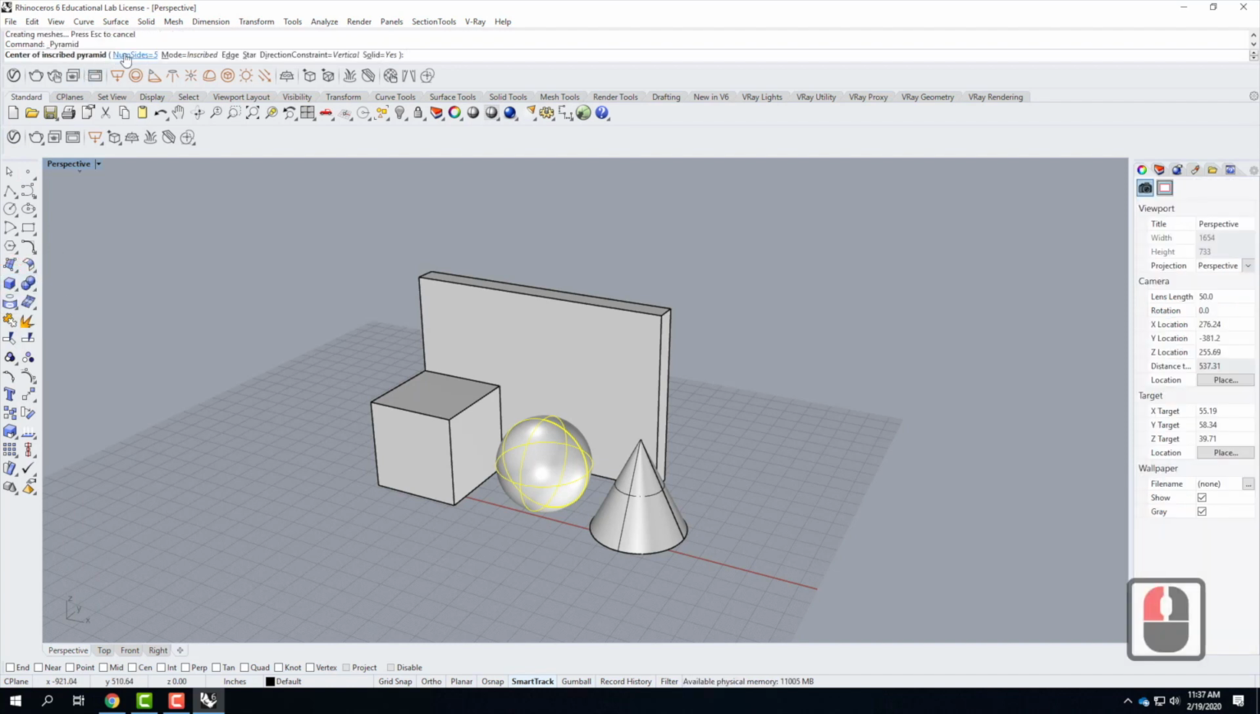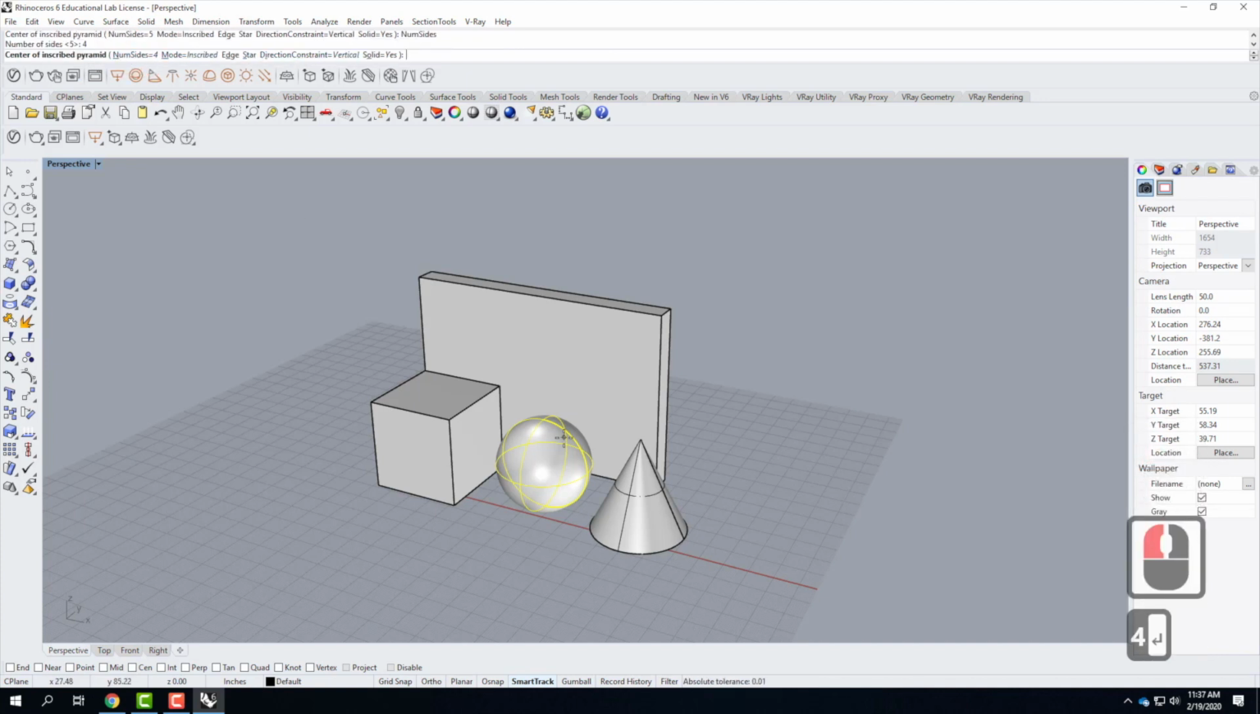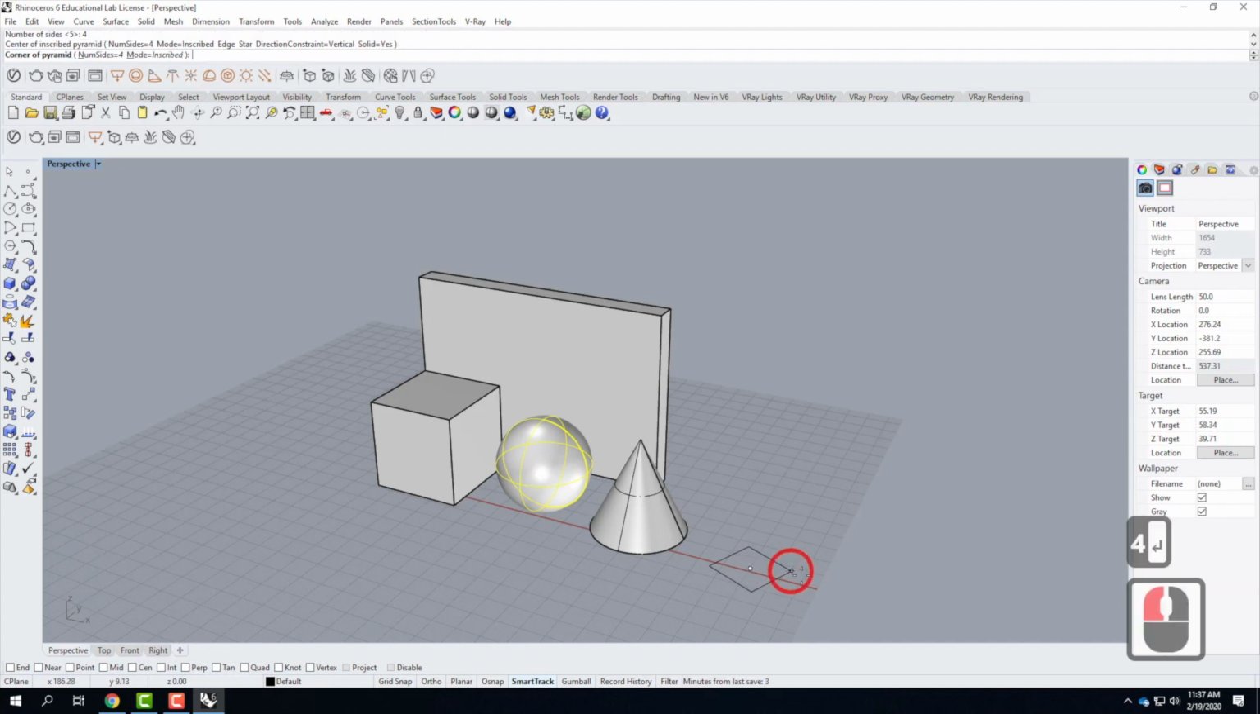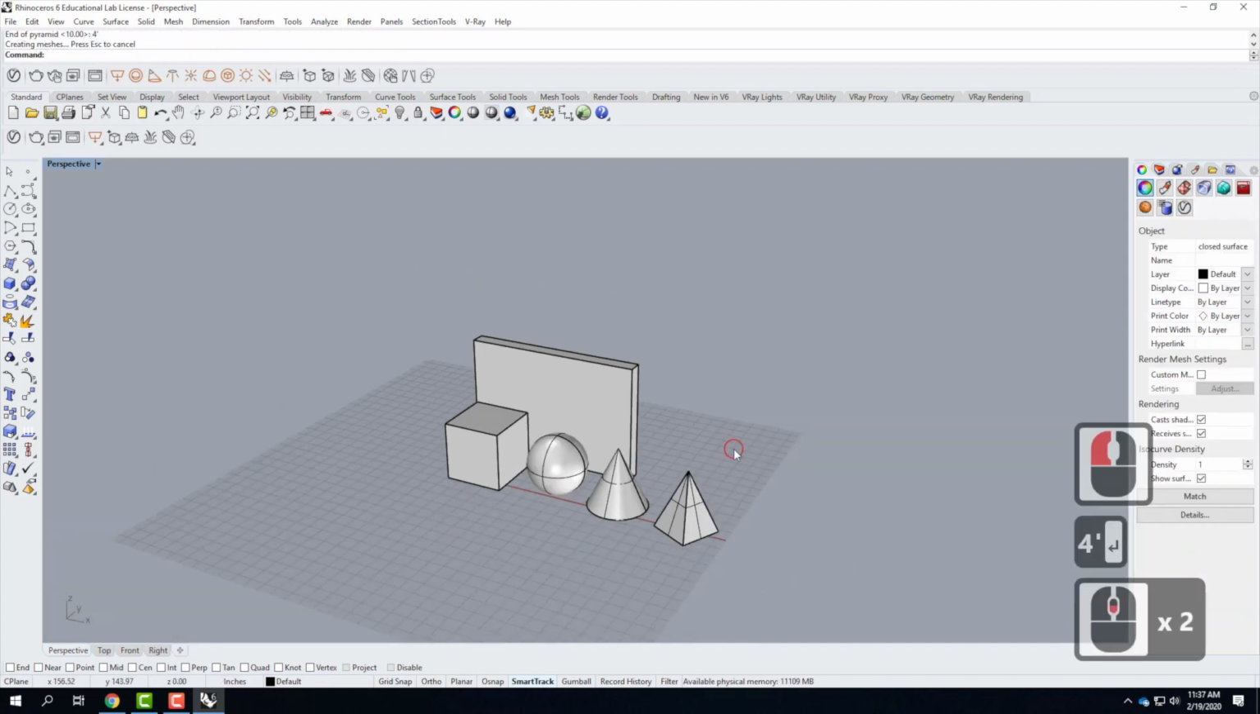Notice here that I can choose a number of sides. I'm going to set my number of sides to 4, so it's a traditional pyramid. And we'll go ahead and do the same thing here. This is going to be 2 feet. And we'll come up by 4 feet there. So those are all just objects.